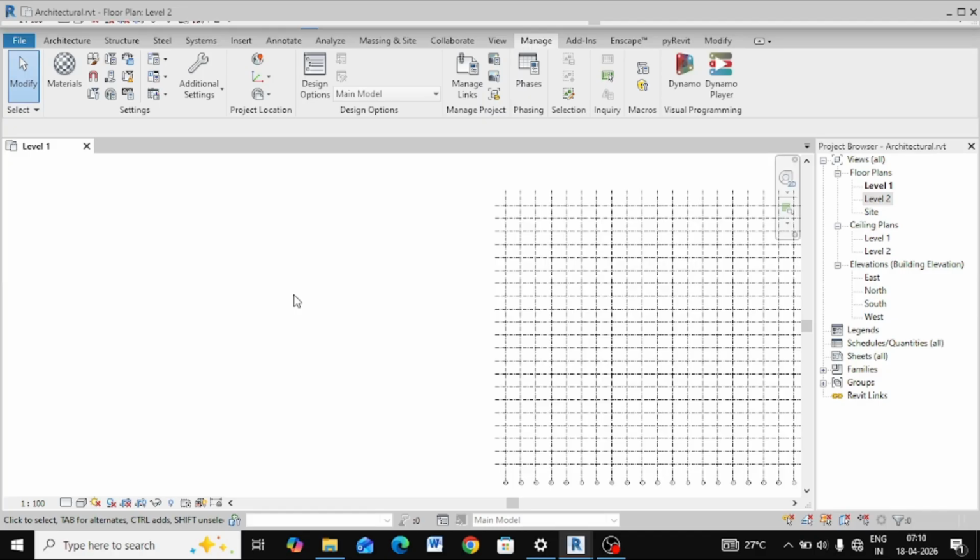In this video, I will explain how to align grids automatically in Revit using a Dynamo script. Manual grid alignment can be time consuming, especially in large projects. This method helps save time and improve accuracy. This video is useful for BIM and MEP engineers who want to automate repetitive tasks.